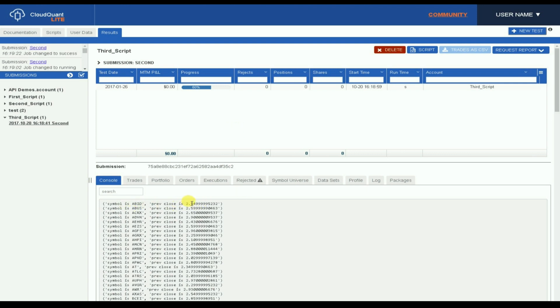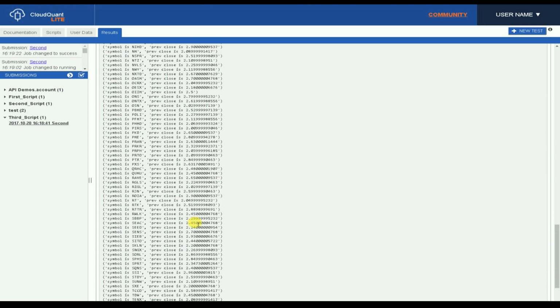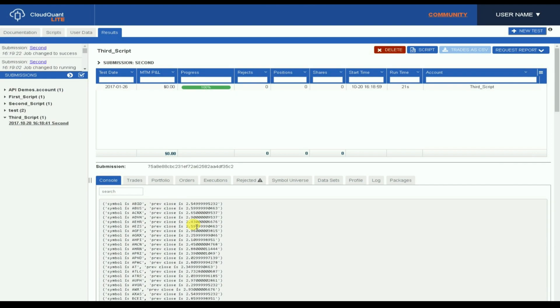ABID, previous close is 254.999, 259.999. So that's actually 255, and that's 260. Whenever you do floating point numbers, they can't accurately display decimal numbers. They get as close as they can. If you need to use it for display purposes, you can round. Use the round function, open parentheses, put the value in, comma 2, close parentheses, and it will round it to 2 decimal places. But you can see you've got a lot of symbols there, and that's how you do that. It's how you get the previous close from the market data.